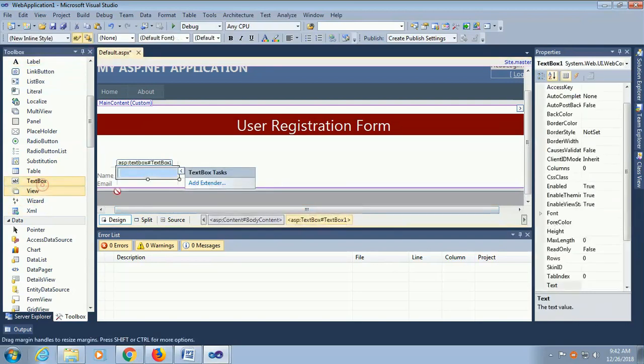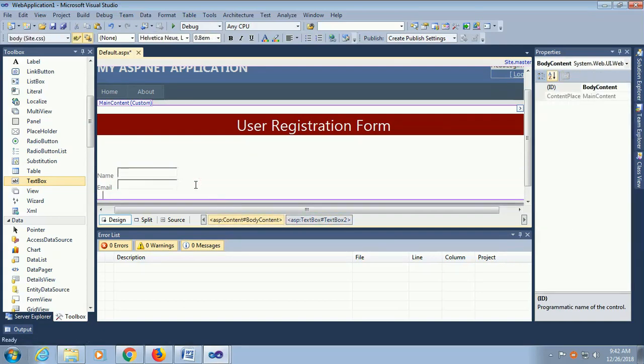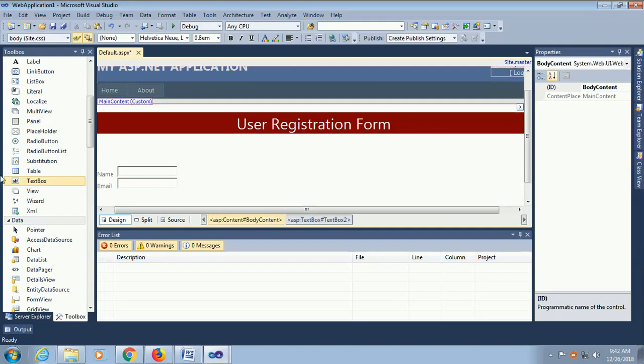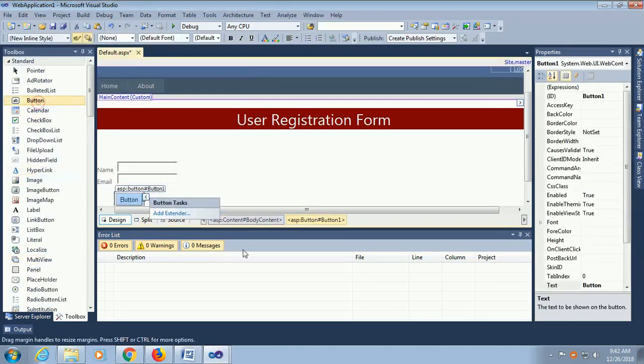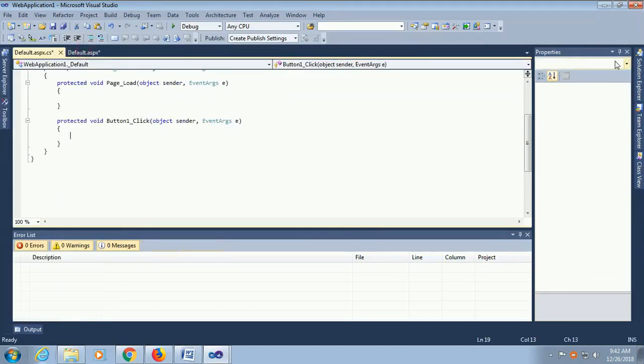The title is User Registration Form. Add two text box controls, TextBox1 and TextBox2. Now add a button control to perform the insert operation. Yes, the button is also added. This is the click event.